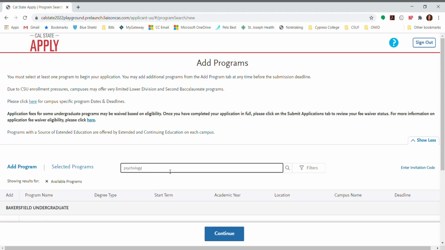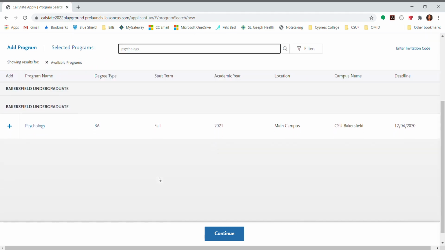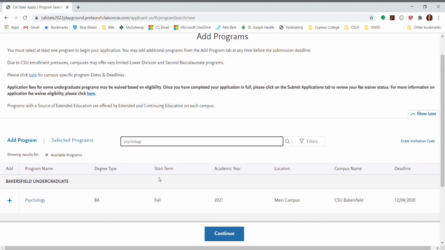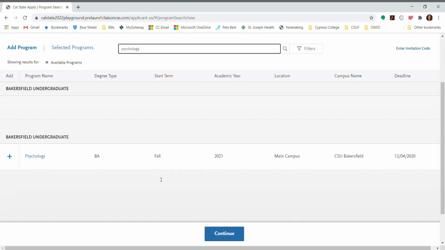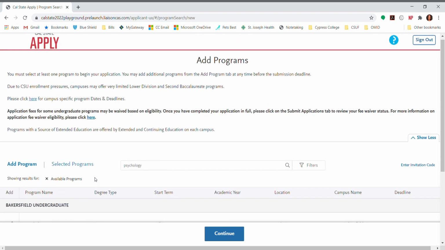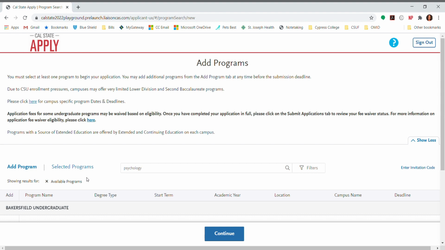And once I type in psychology, it shows me a list of all of the schools that offer psychology. Right now, I am currently in a test website, so not all programs are listed here. So right now, the only program that is listed is Bakersfield Psychology. If it was already October and we were looking at the whole list, you would see Cal State Fullerton listed and Cal State Long Beach and so on. So once I select that, you'll see that there is a green check mark next to that, so that means I've selected that program. When I scroll back up to the top of the page, you can toggle between this Add Program and Selected Programs tab.